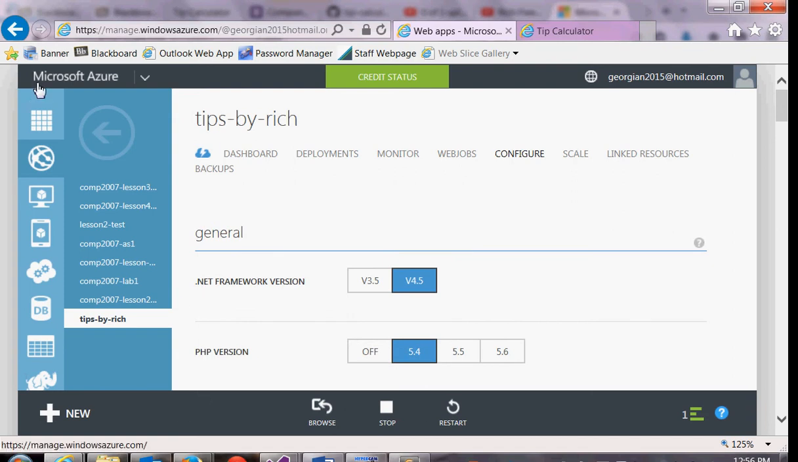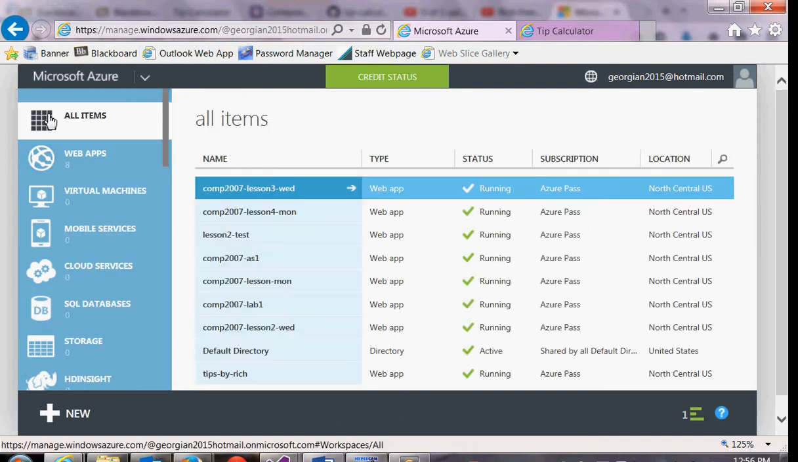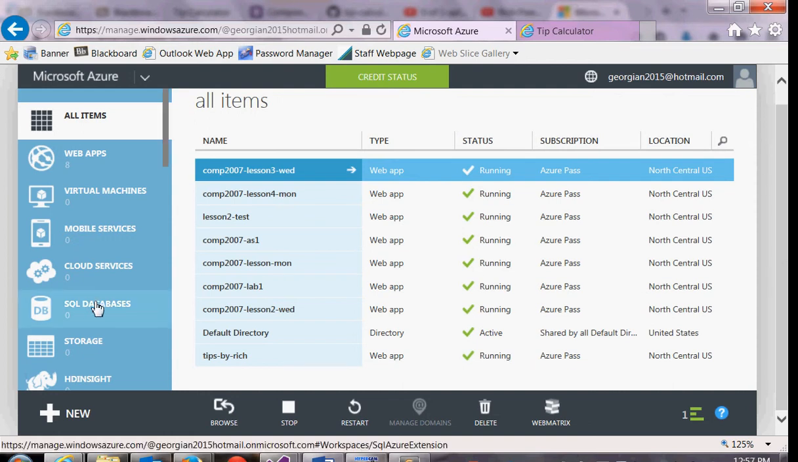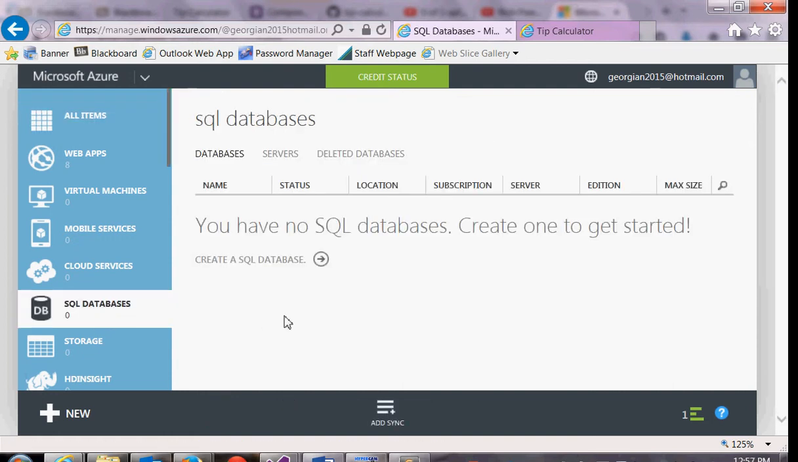So you'll want to log in. It's manage.windowsazure.com. Make sure you log in. I think you'll arrive here at the home screen that says all items. And if you click on SQL databases, I think with our passes we get access to 2.